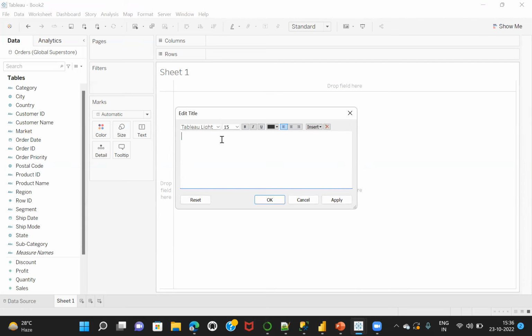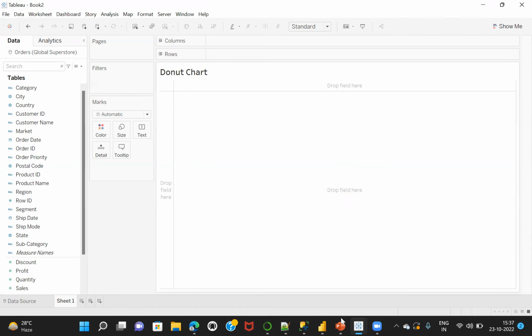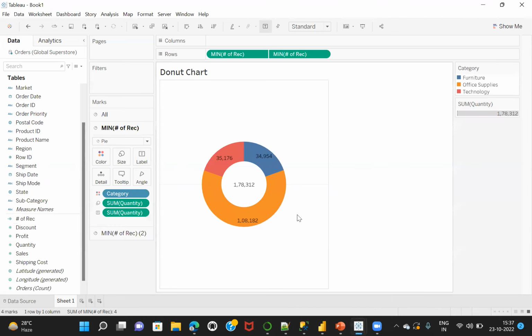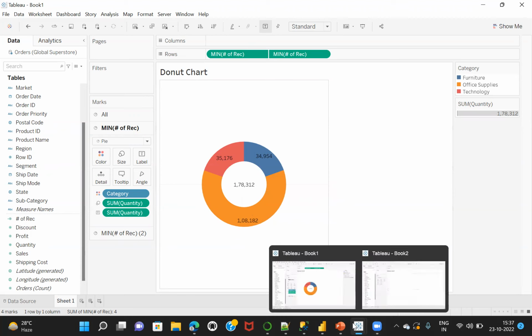So to create a donut chart, you must understand that we don't have a direct capability. So you have to use another concept of dual axis. Let's see how we can create a donut chart using dual axis. So understand this donut chart. To create this donut chart, you have a chart and then you have a hole inside that chart, right?